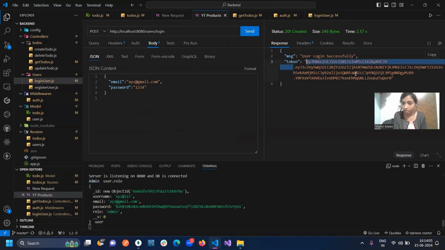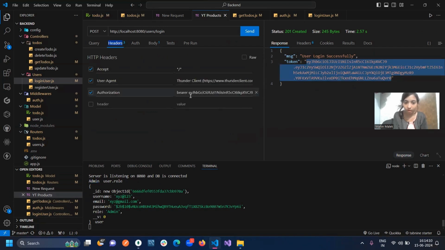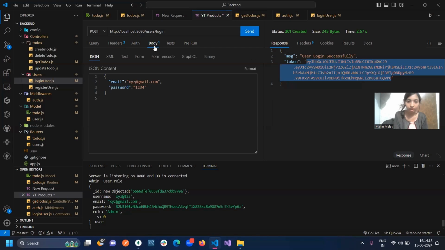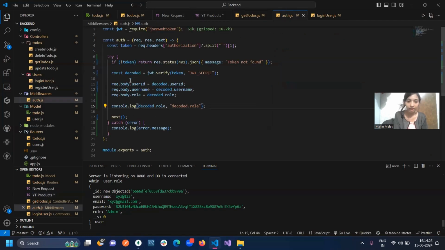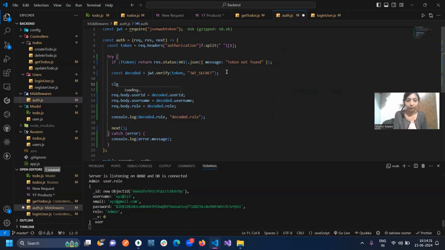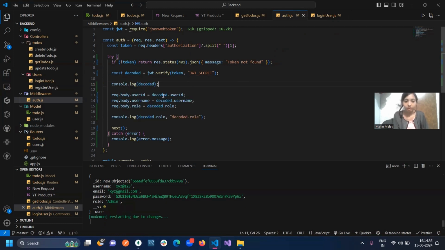Let me copy this token and add it into the headers, and let's change this. It is changed successfully. Now let's go to body again and do the get request once. So we are getting admin. One more thing, let's go to the auth middleware and console the decoded value to see what I am getting. Decoded, the username.